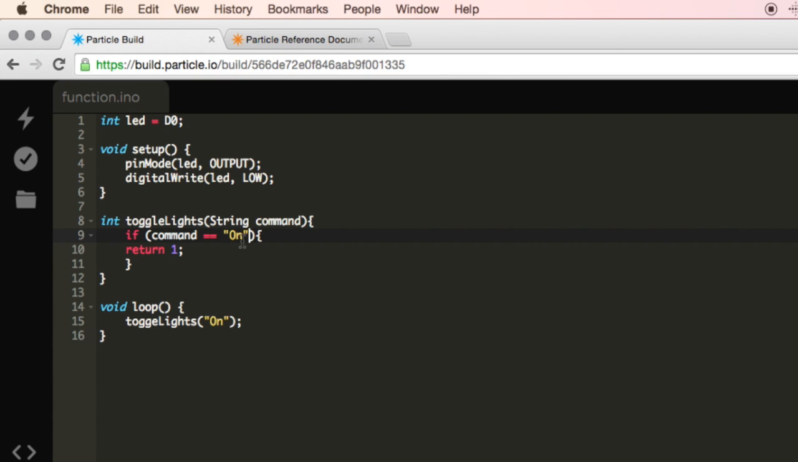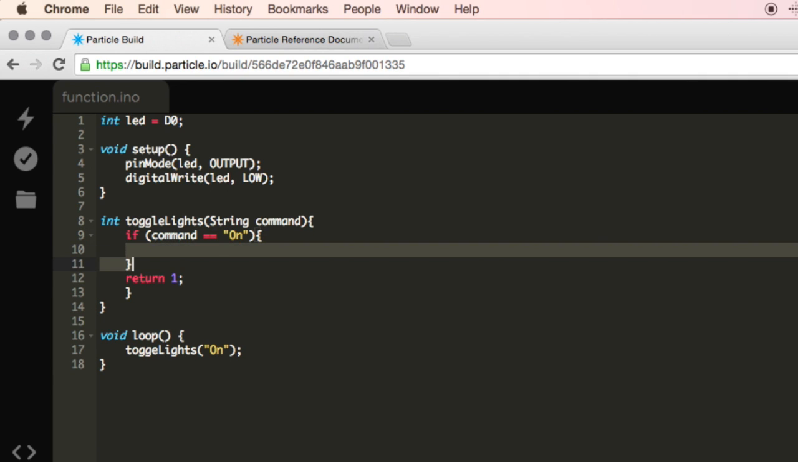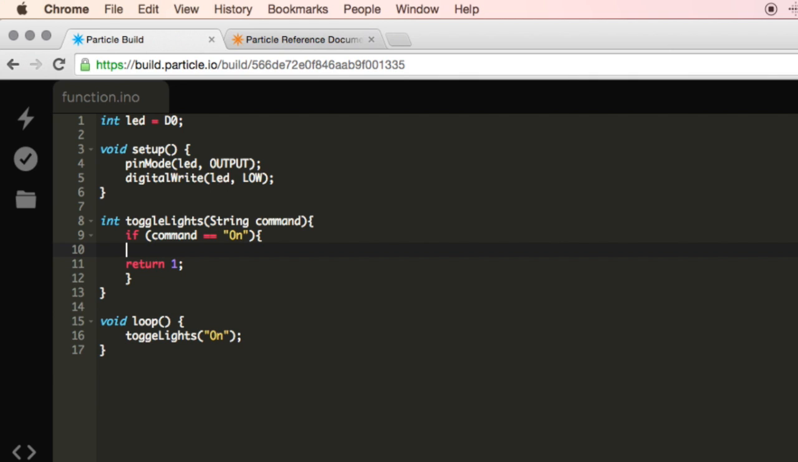But I want this function to actually do more than just return a 1. I want it to digitally write. I'll do a digitalWrite, and I'll explain this in just one second. LED, HIGH. So when I call this function, I want to turn my light on. And so that's what digitalWrite is going to do. It's going to write to this pin D0 with a high current so that it can now turn the light on.